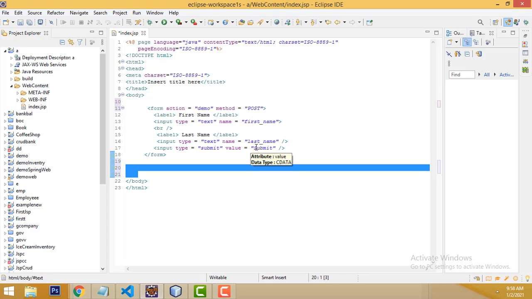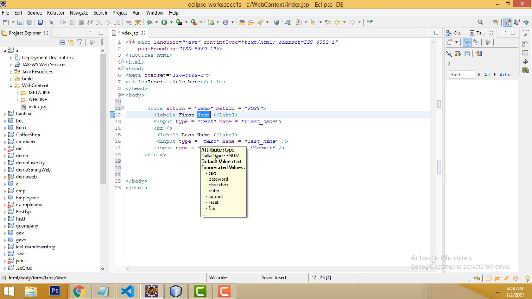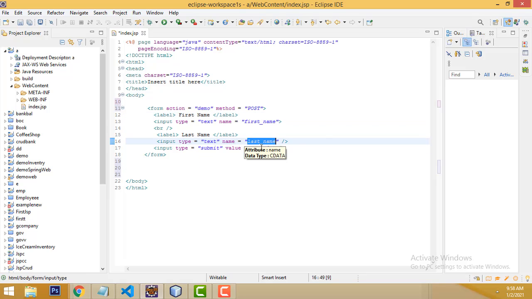When you enter the first name and last name and click the submit button, it goes to the action, which is demo, along with the post method. It sends the values you entered here to the demo page with the post method. It will pass the first name and last name you entered in the text box. So now let's save all.